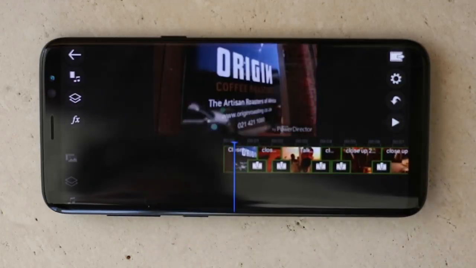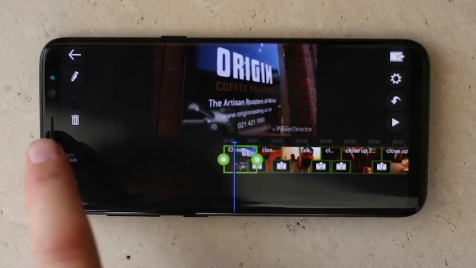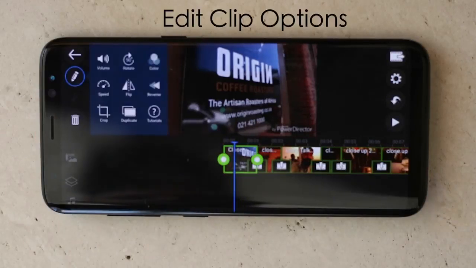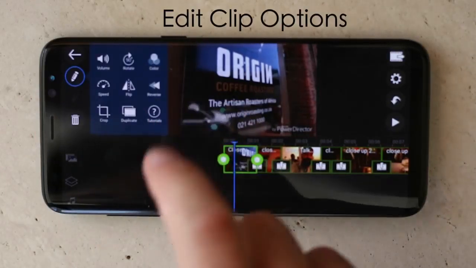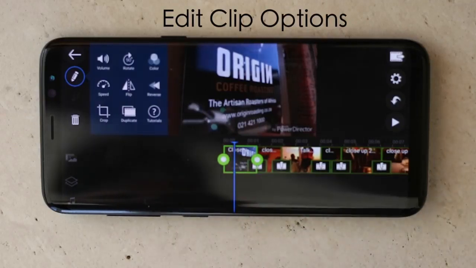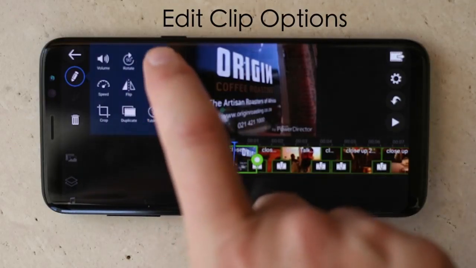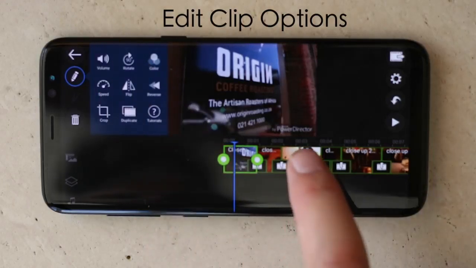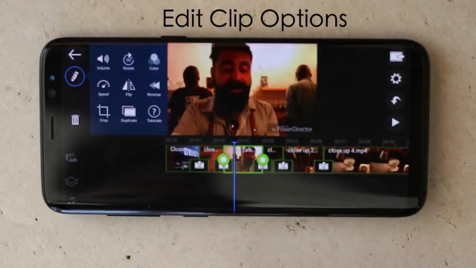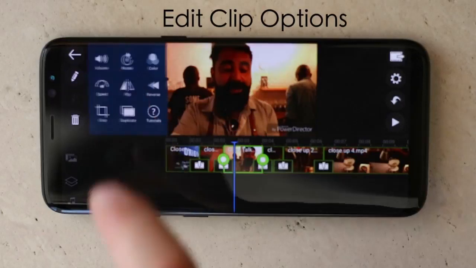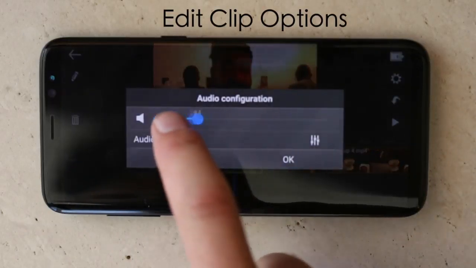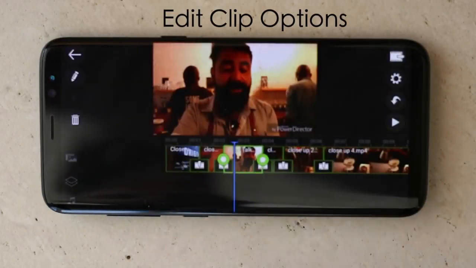If you want to get a little bit more in depth, by tapping on the clip, just under the back button you'll have an edit button, which will give you a little menu with more things you can do. Like, for example, reversing the clip, flipping it, duplicating it, changing the color, or like in this case where he was talking and you don't want to use the voice, you just take the volume and drop it all the way down to mute the clip.